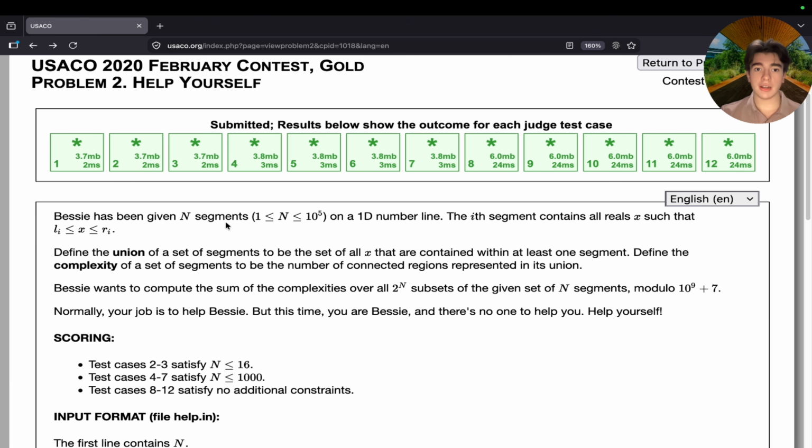Bessie has been given n segments, which go from 1 up to 100,000 on a one-dimensional number line. The ith segment contains all reals such that this inequality holds true. The union of a set could be interpreted like the one you know from grade school, right? Such that if there is a common point or a common area between the two intervals, they are one. They merge and they become a whole together.